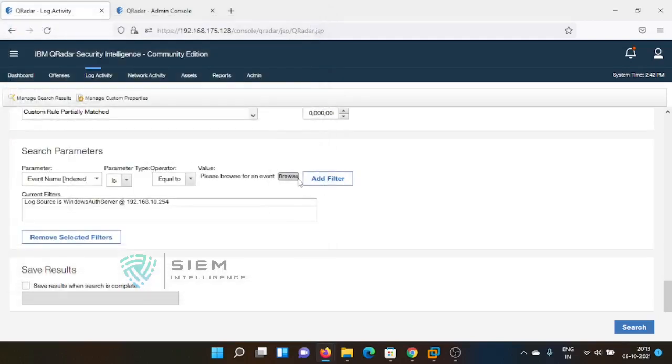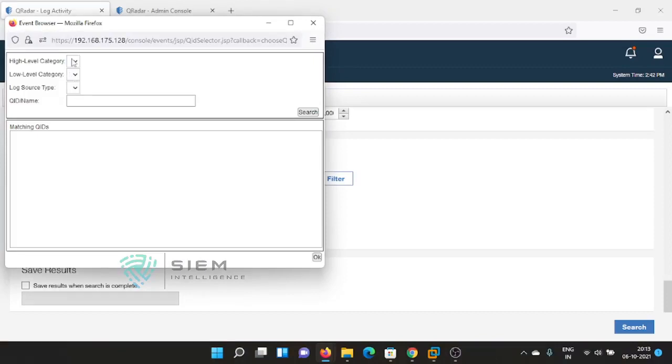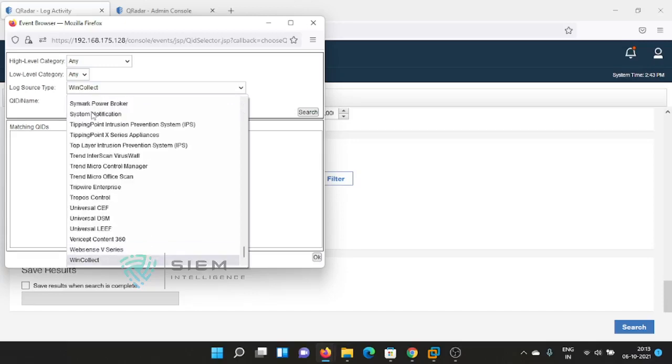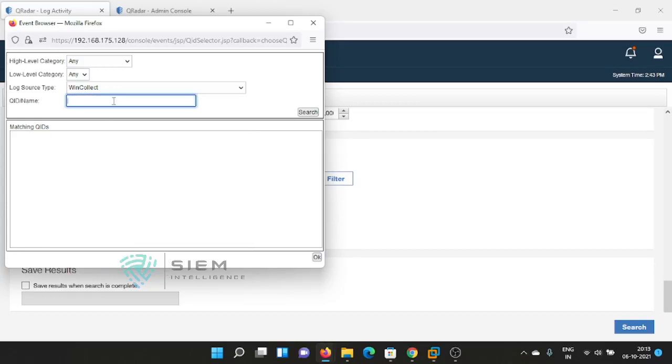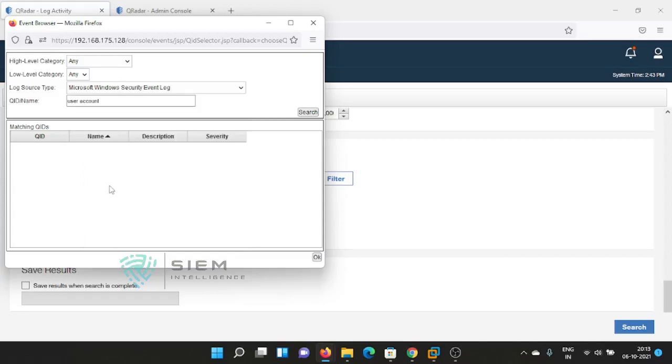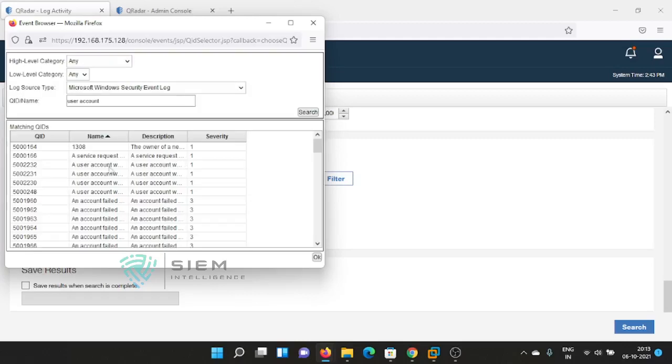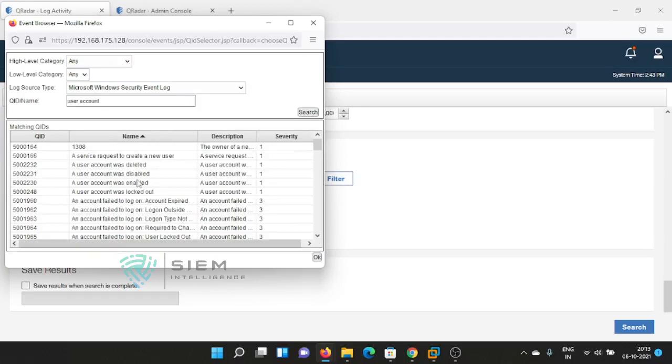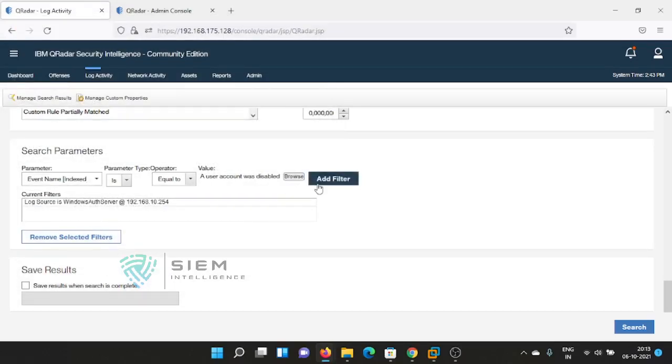Instead of this, I have to go browse. So I'll check the high level category, not log source type. I will check Windows. Where it is better, will collect, and user account. What happens? Microsoft Windows security logs. Okay, there are some logs. So user account disabled. See, like that I can select. So now I have added to filter. See, user account was disabled. So now I will search again.